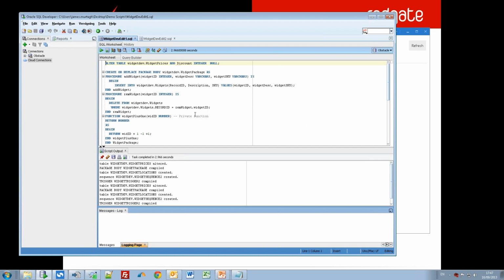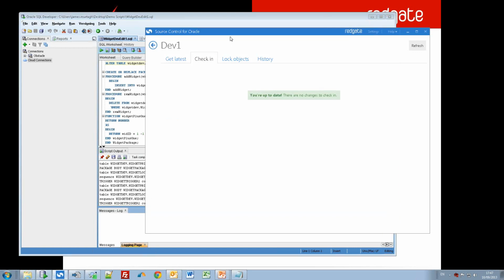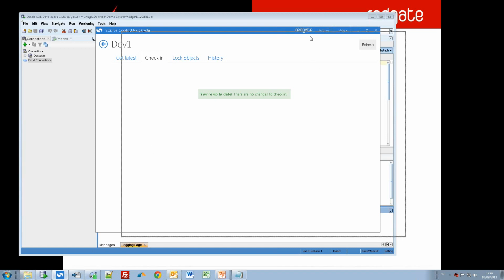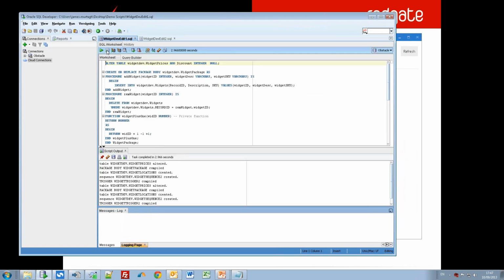I've pre-prepared some stuff, so we've got some very simple changes going on here. But let's open up Source Control for Oracle. So Source Control for Oracle has a project here called dev1. Developer 1 has linked that dev1 database to a Subversion repository, and that's the important thing here. Source Control for Oracle provides the link between the database and your source control repository. Okay, so let's just run this little script here, which is going to make some changes.